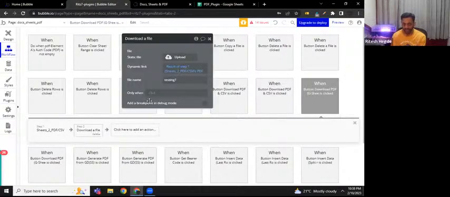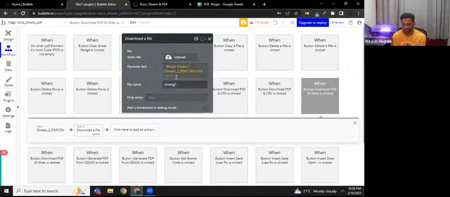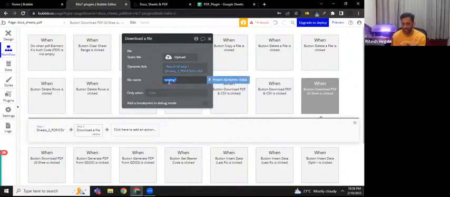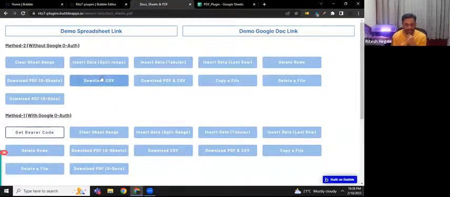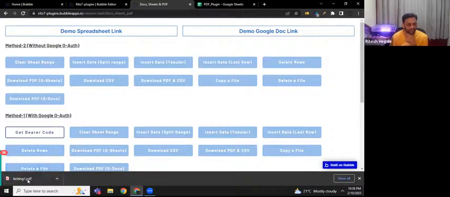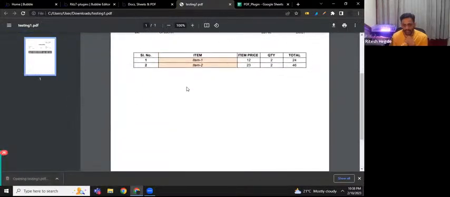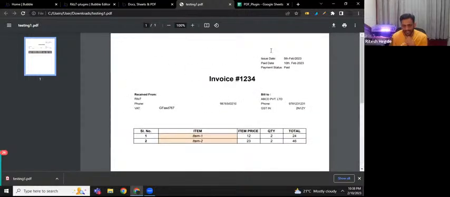Download a file will allow you to download. So it should be the result of step 1's PDF. And you can also give the name of the file that gets downloaded. So we have given testing 1 here. Let's see what happens. So testing 1 is the PDF that got downloaded. And if you see, it has taken the range that we have given.